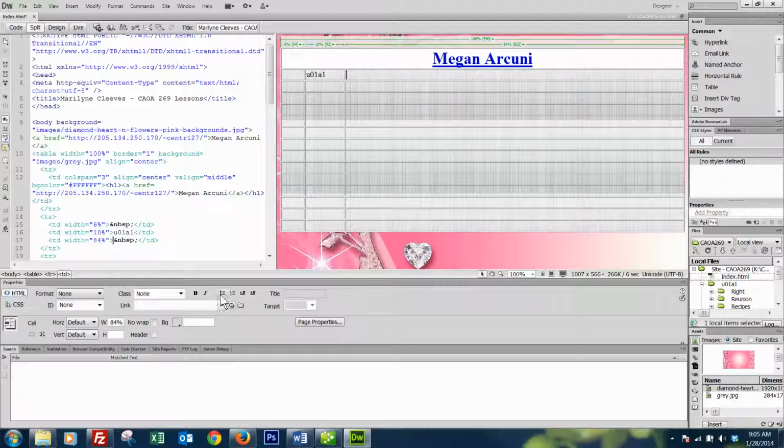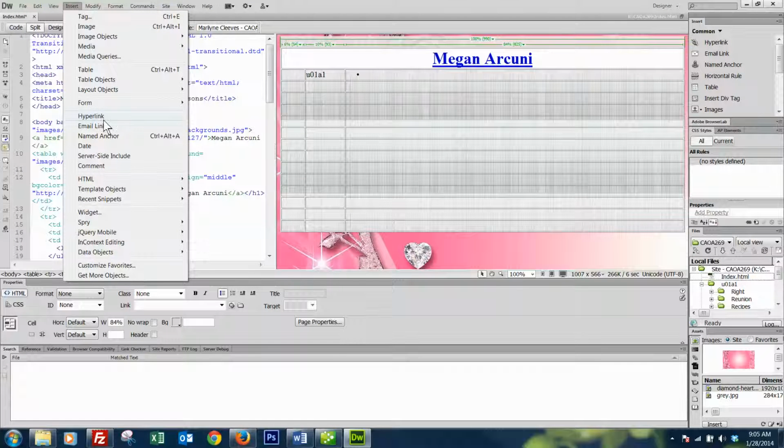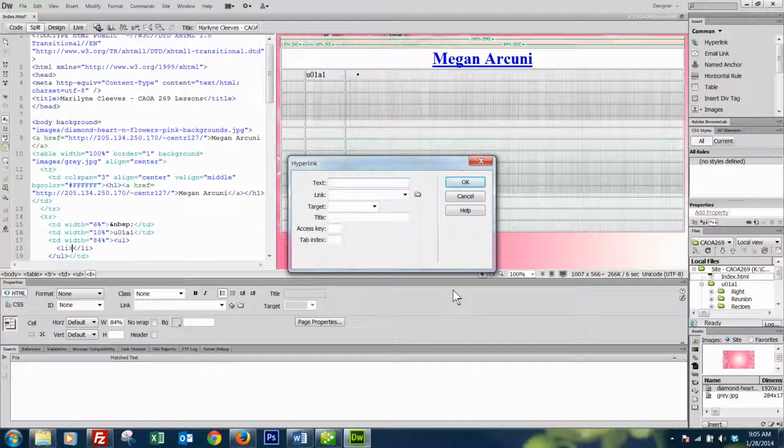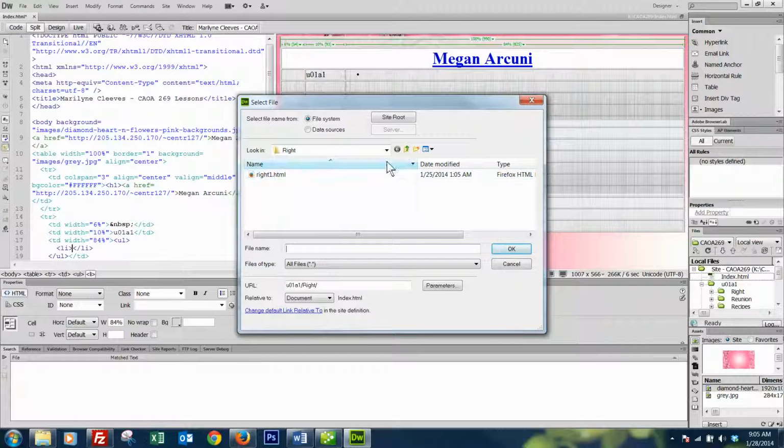So if I click on my ordered list, now I need to link to it. I'm going to come into Insert, put my hyperlink in, and this one is supposed to be the initial plan, and let's link to it. That should be under Plan, and it's the index page.